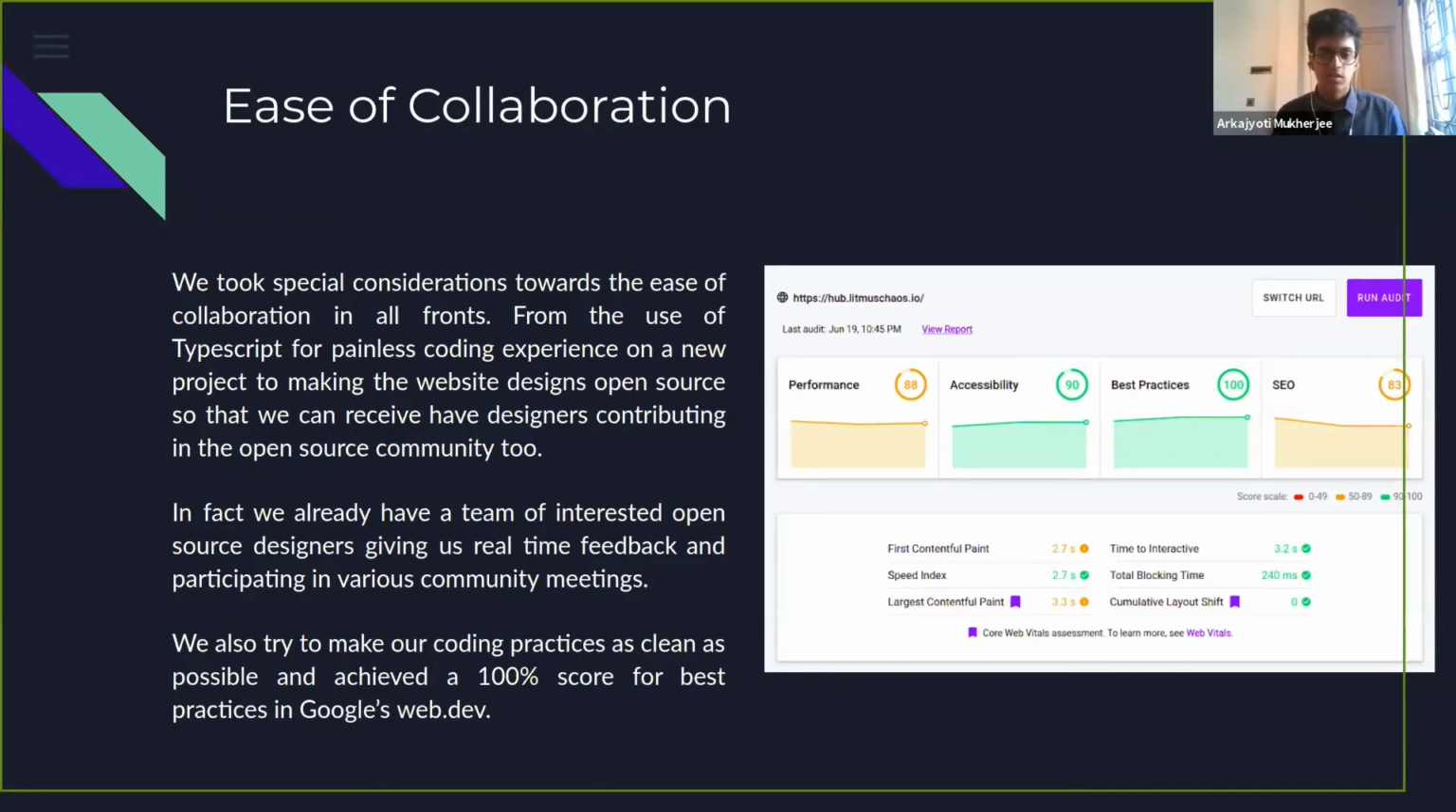The first one is having best practices throughout our coding. So when you open our code base, you shouldn't find sloppy code. You shouldn't find code that makes you cringe. It shouldn't be like, oh, these guys are newbies. It won't happen. So we have checked our website against Google's web.dev, and we got 100% on best practices. So it makes sense for you as a developer to contribute to a code base which you can rely on, maybe even learn from. And the second point being, we have open sourced our designs for the website.